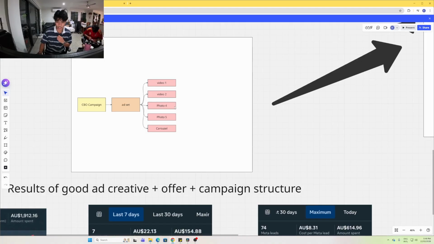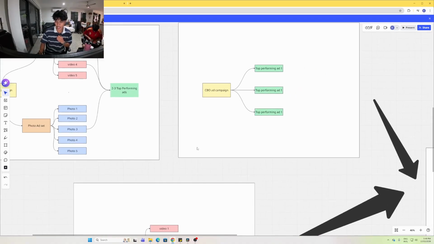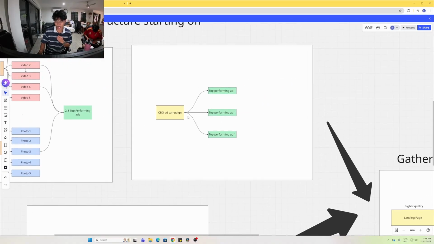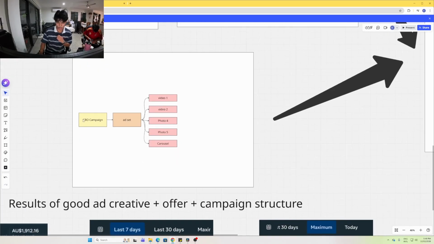So in most cases that's good, but in some cases when you don't have enough budget to split the money in between, some ad creatives don't get enough money into it, so you can't really test it properly. That's where an ABO campaign would be able to split the money evenly, distribute it between all of these videos and photo creatives, and then see which ones work best, and then put into another campaign with all the top performing ads. But for now, we'll just focus on the CBO campaign, ad set, and creatives.